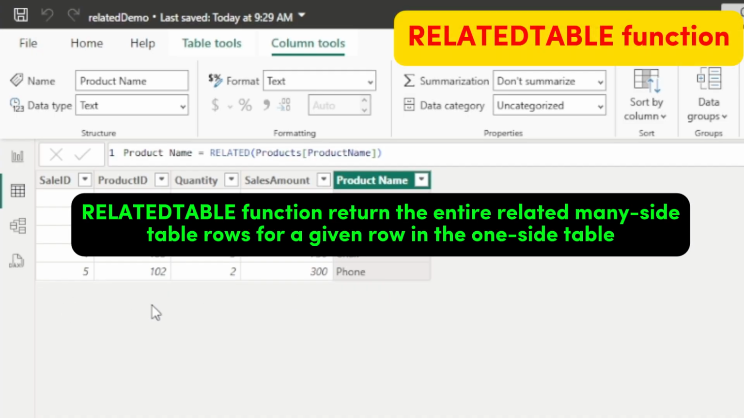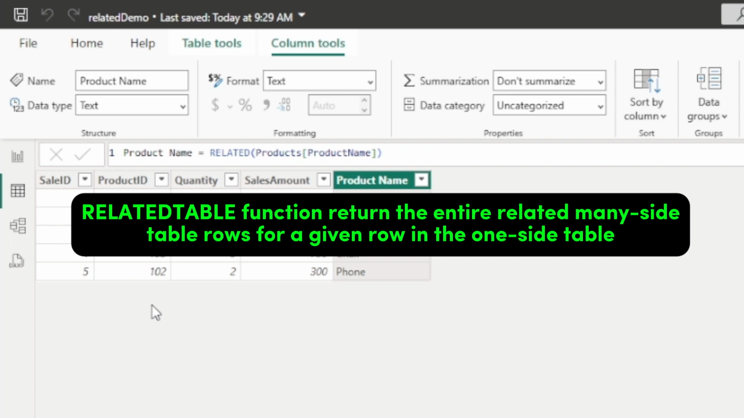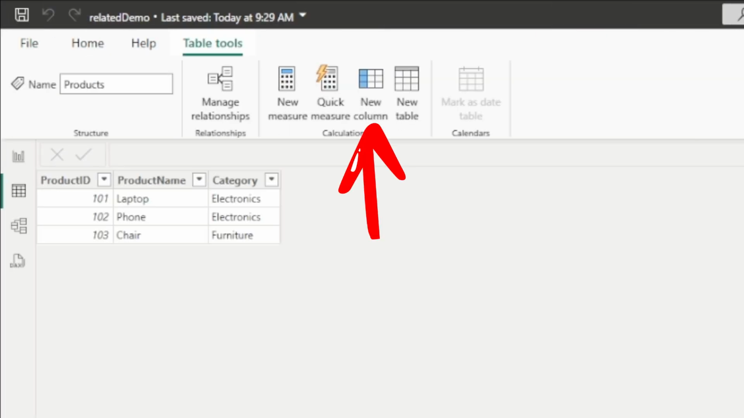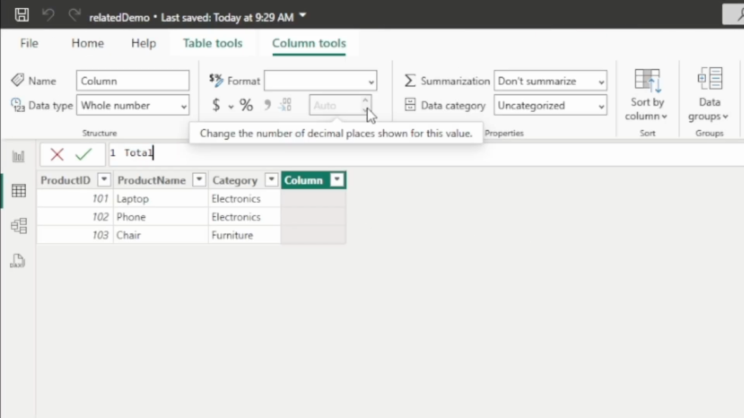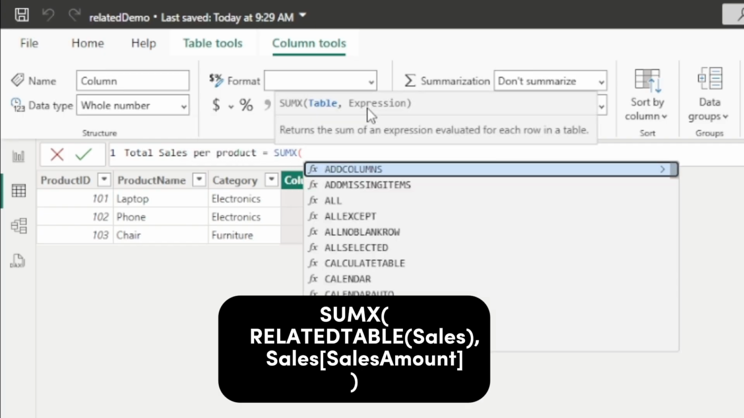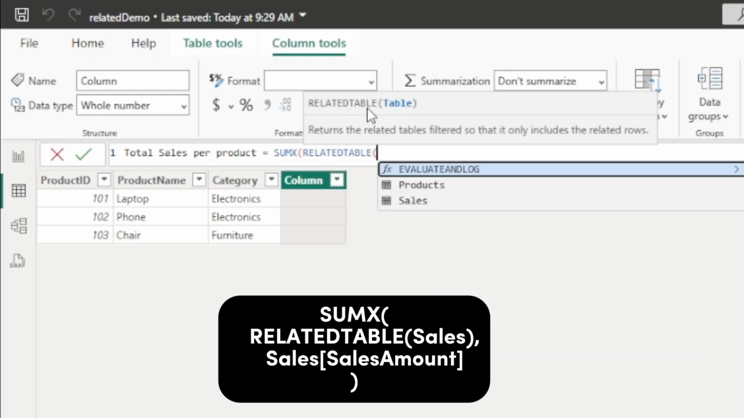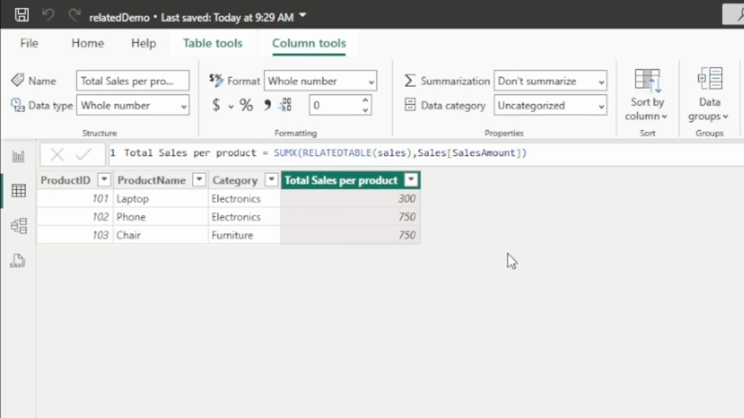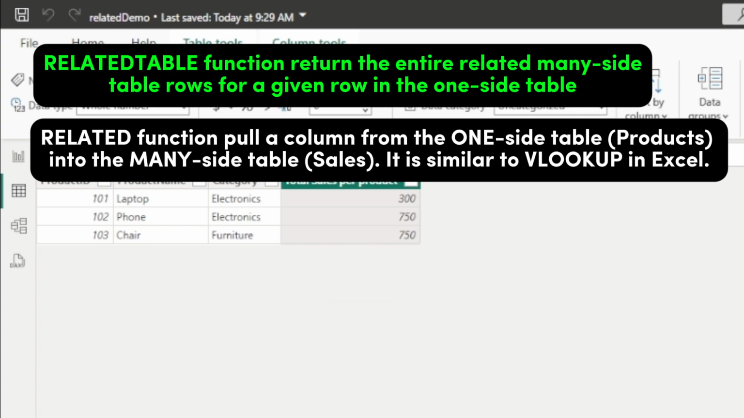Now the RELATEDTABLE function returns the entire related many side table rows for a given row in the one side table. To use RELATEDTABLE, select the products table and create a new column. Type Total Sales per Product equals SUMX, opening parenthesis, RELATEDTABLE, and select the sales table, comma, Sale Amount would be the expression. Closing parenthesis and press enter. This will add a column in the products table showing the total sales of each product.